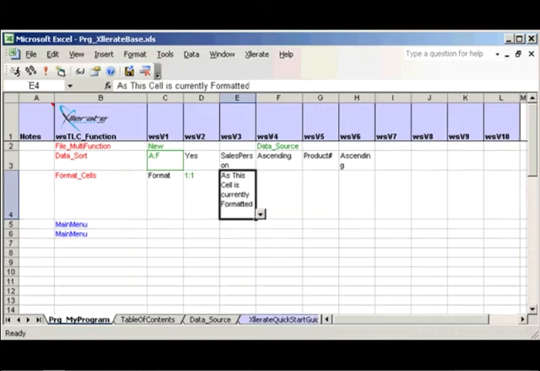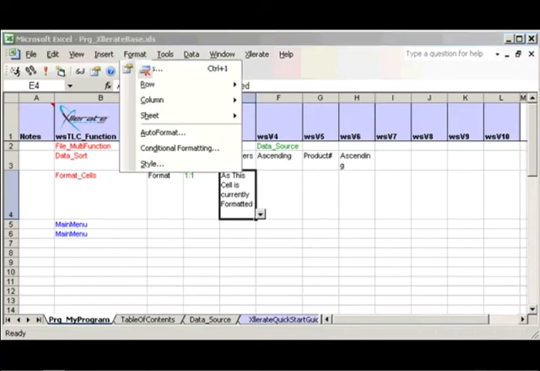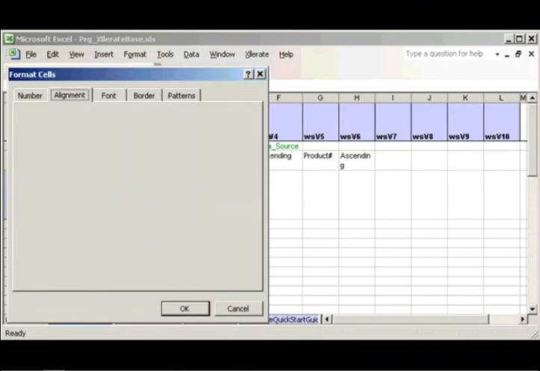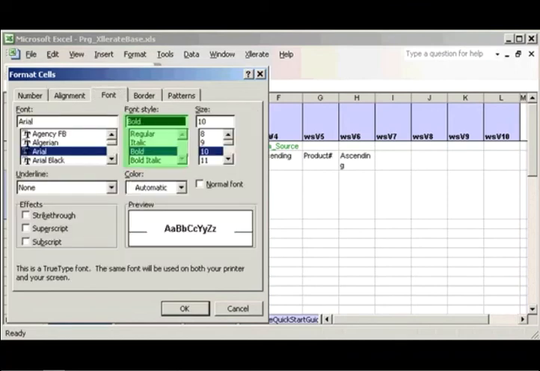I'm going to select as the cell is currently formatted. This will apply the format of WSV3, or cell E4 in this example, to row 1 of the data source worksheet. To format WSV3, use Excel's standard cell formatting process. While your cursor is sitting in WSV3, go to Format, Cells, and remove the Wrap Text attribute, and then select a bold font.